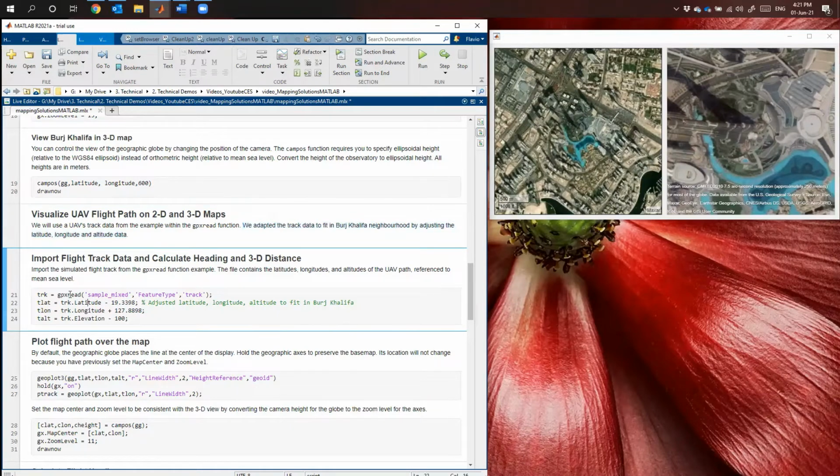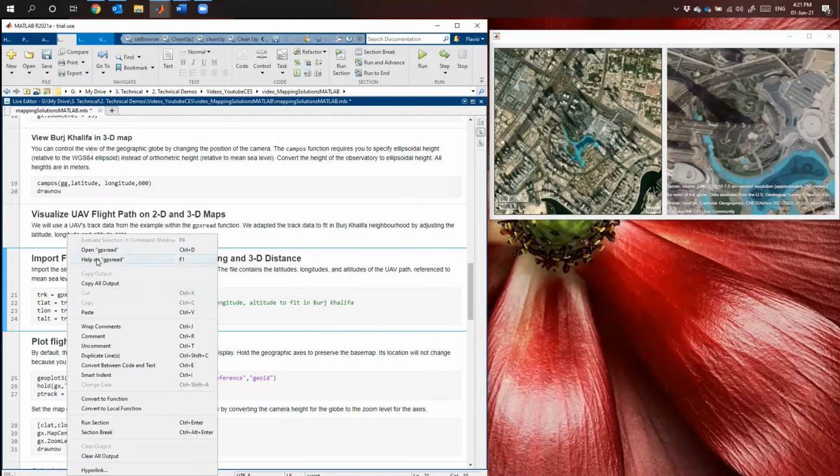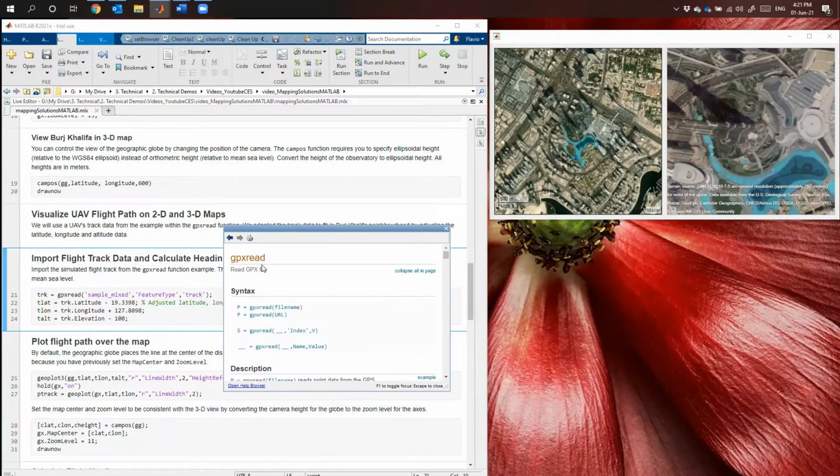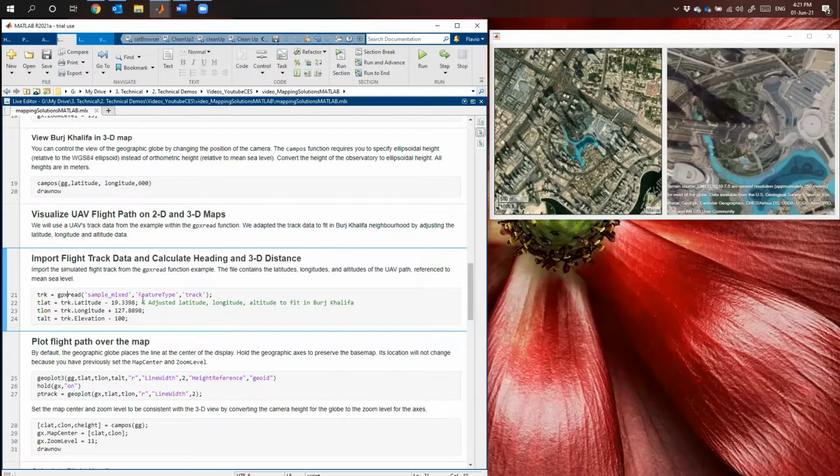So let's import the data. The data is here. If you use this gpxread function, it will read the GPX file and bring the file here. This file exists within the Mapping Toolbox. So if you install MATLAB Mapping Toolbox on your computer, you have this data there in the root. And here we are adjusting the latitude, longitude, and altitude to fit Burj Khalifa. So let me show you the result.